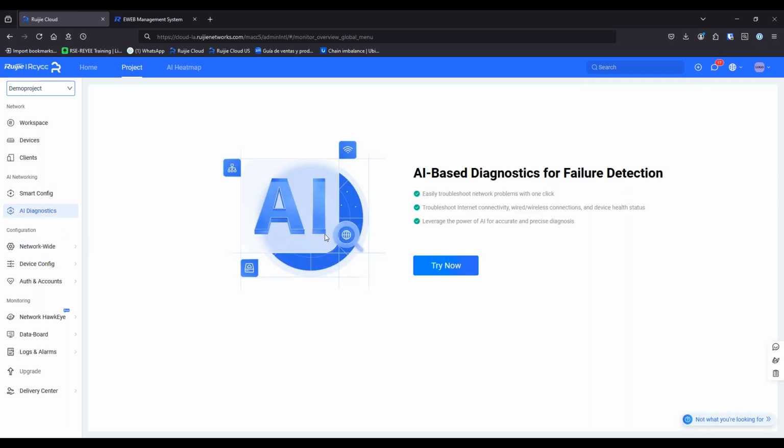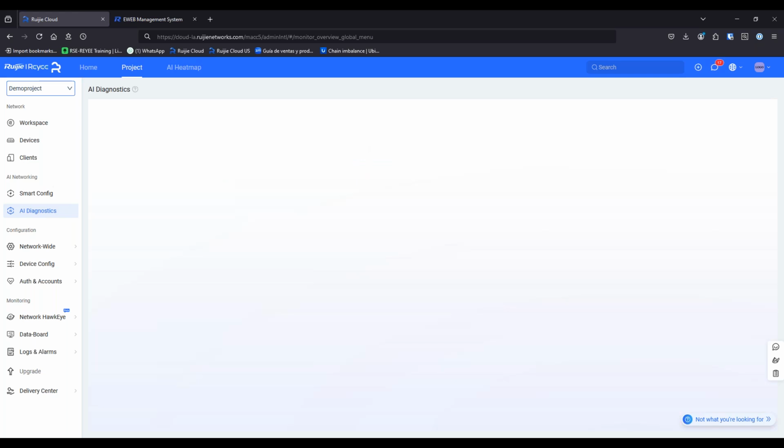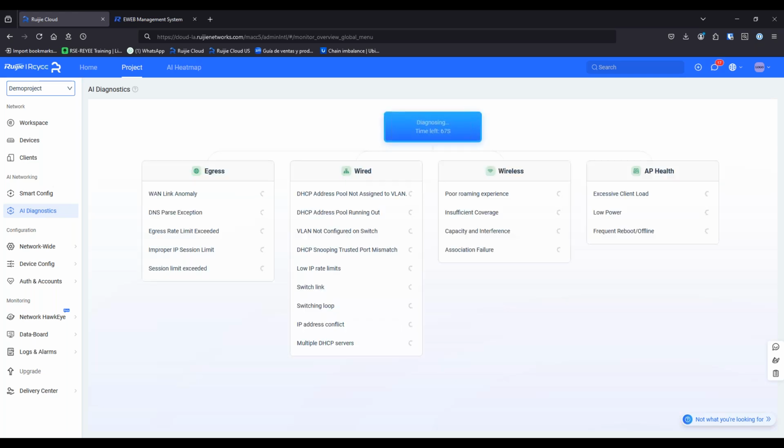And we also have the AI diagnostic. Let's say that something is going wrong. You can always use our AI diagnostic model. This is something really nice because it's using our Reyee cloud, our regions based on GCP, to do some kind of diagnostic of your network. Maybe you have low speed on your end. It's going to check all the egress, the WAN, the DNS exceptions, maybe the session limit exceeded. All these features are going to be checked by our AI.